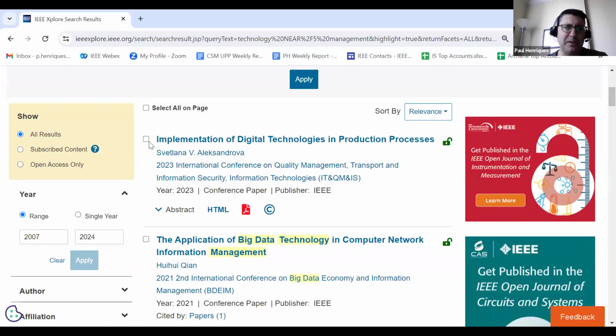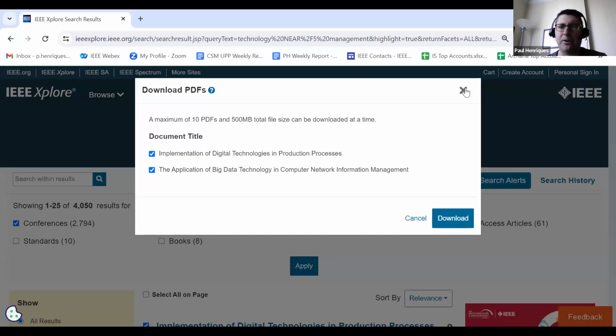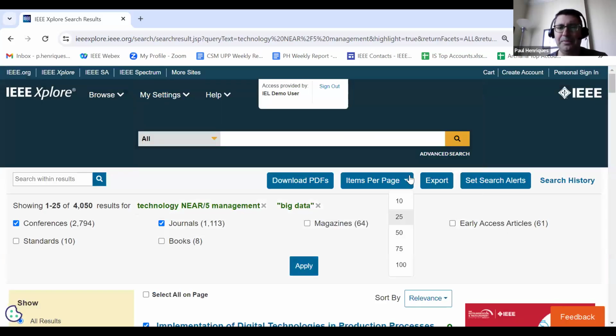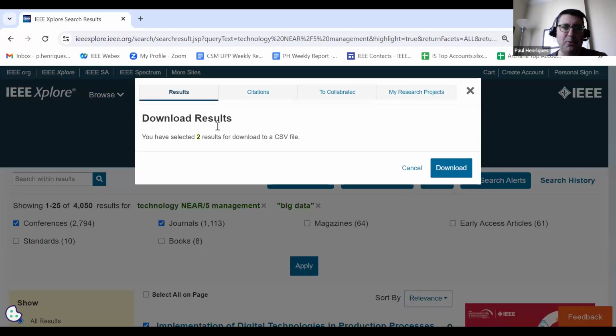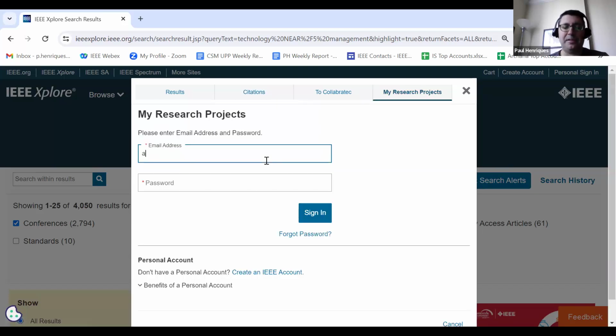And with your subscription, maybe I'm interested in these first 2 articles. I can download up to 10 PDFs of articles at a time. I can change the items you see on a page here. I can even export these into a spreadsheet or get the citation for these search results as well. There's also a My Research projects here. And there's this feature we have in Xplore personal account. And this is based either on your work email or personal email. You can sign up for whatever you want.